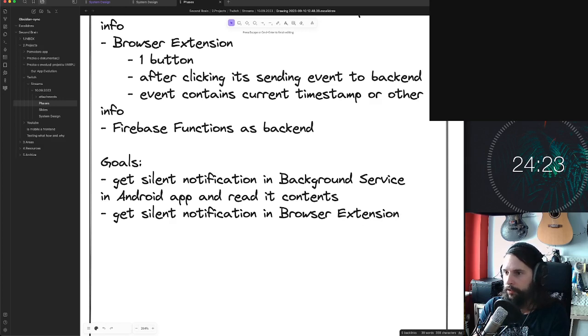Get silent notification in browser extension. I don't know how browser extensions are actually logging stuff, or I can just display the value there. Yeah, let's go like this. And oh, and the goal should be to, like I said, document stuff.